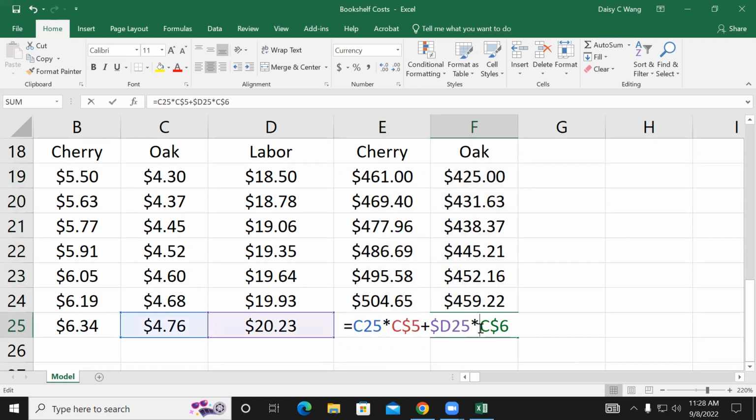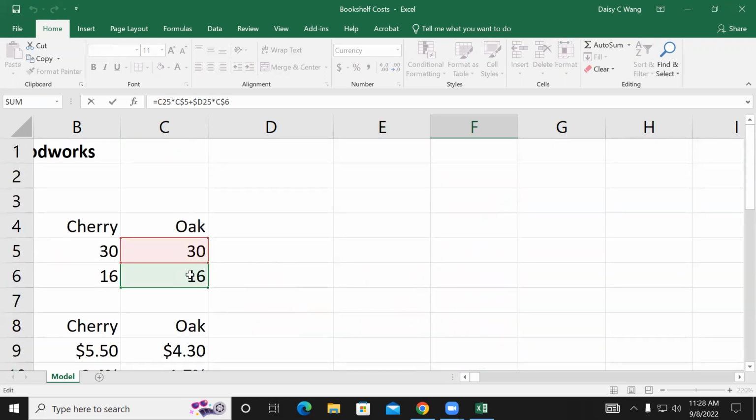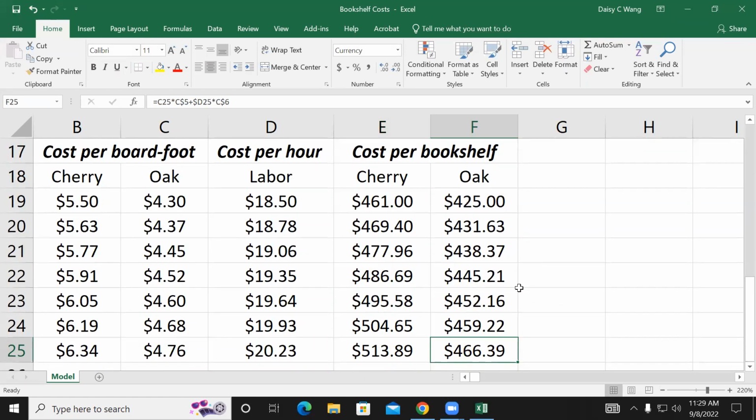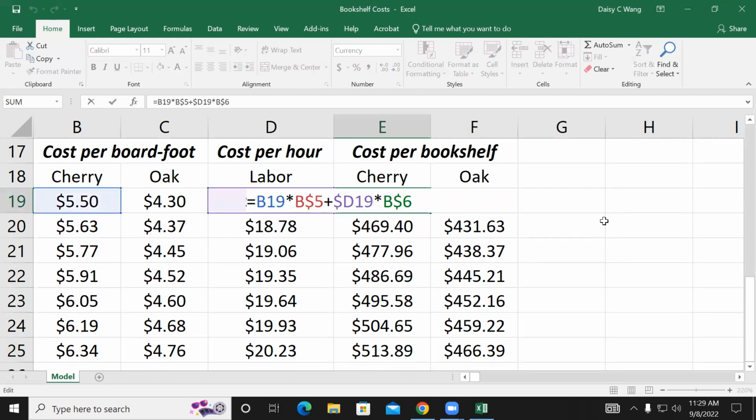Now we can double click on the last cell. It's in the right place. Okay. So this is the number. You can check your number, or this is the formula we'll use. Any questions? Everybody done?